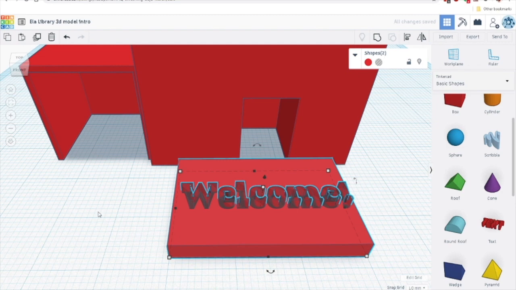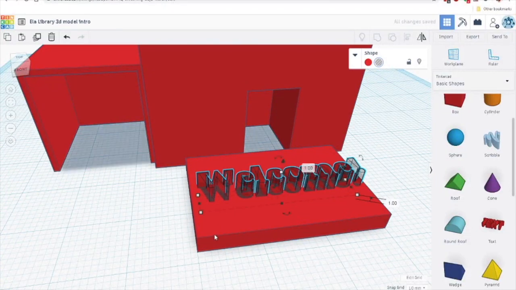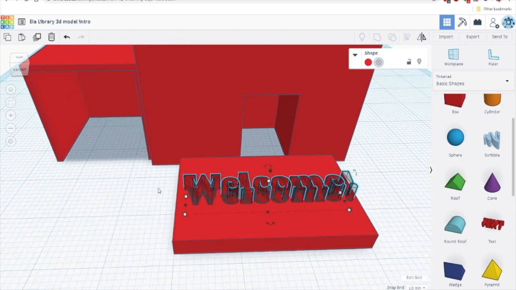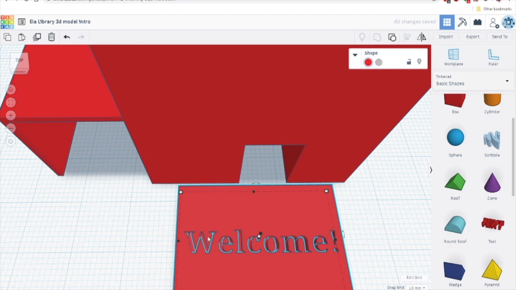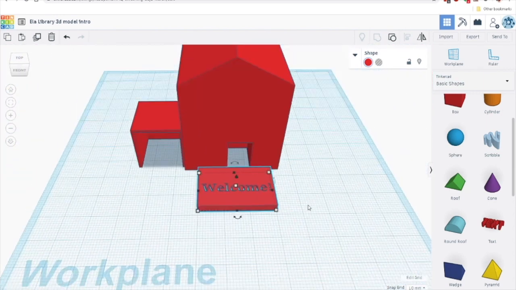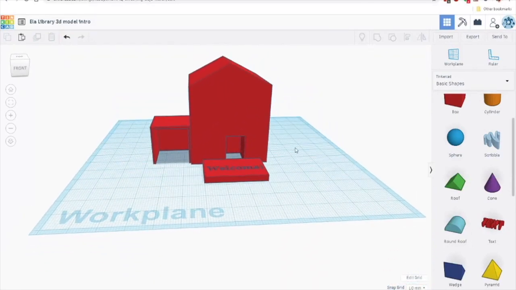So what we're going to do instead is ungroup our text from the mat, and then lift just the text up 1 millimeter. So what that means is there is a whole millimeter being printed of our welcome mat before it starts leaving the negative spaces for our text. So when we group these again, and when it renders, it's going to show it embossed into the mat, but it's not cutting all the way through. So these interior pips are still part of the whole solid object. So we've got a welcome mat, we've got a house, we've got a garage, we've got doors. It's a pretty good start for a 3D model.